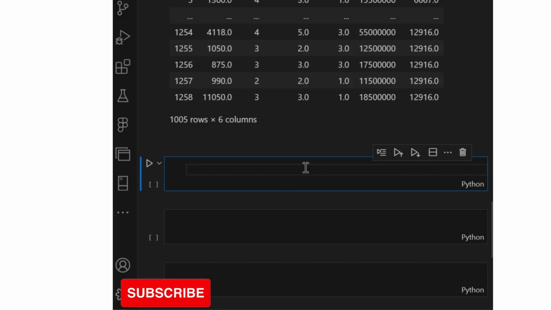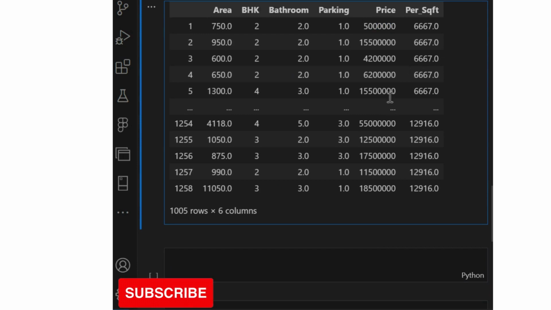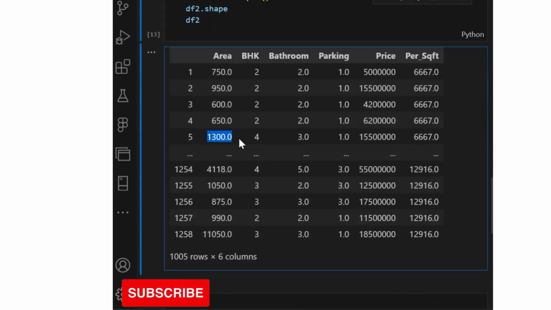So let's first see what an outlier is. Basically, an outlier is anything that is not related, anything that is different from the data set. Let's see an example. Here there is a 1300 area, 1300 square feet, and the BHK is 4. But there is 4100 with the same BHK. So I guess this is one outlier.